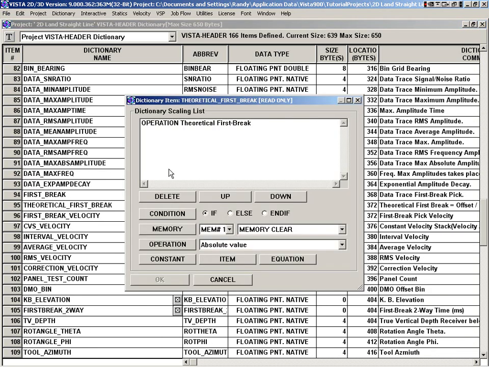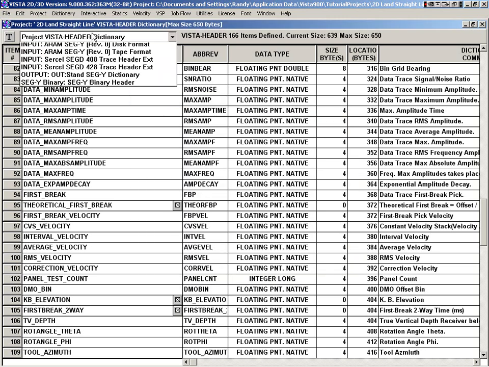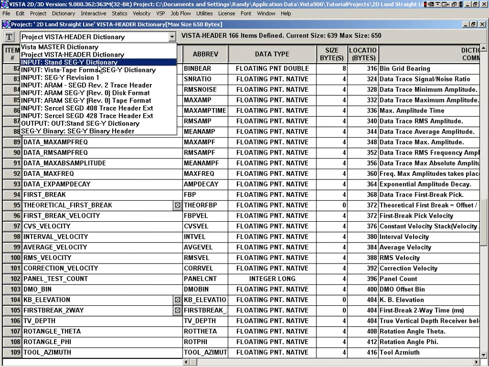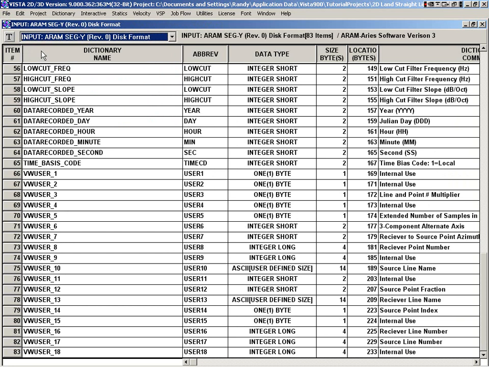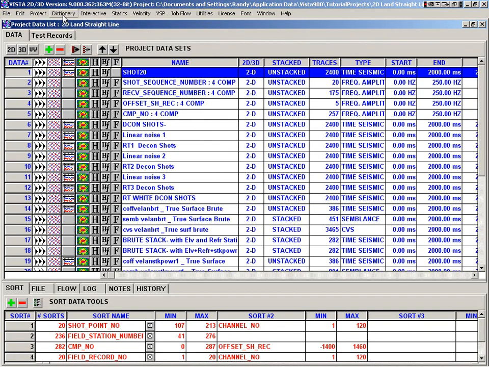Another example is theoretical first break. This is defined as taking the linear move out picked in the project and using the offset to come up with the theoretical first break. Other types of input, so this is a way to just generally look at but not edit: we've got the standard input, the Vista tape, seg-y revision 1, Sercel 408, 428 output, and the seg-y.